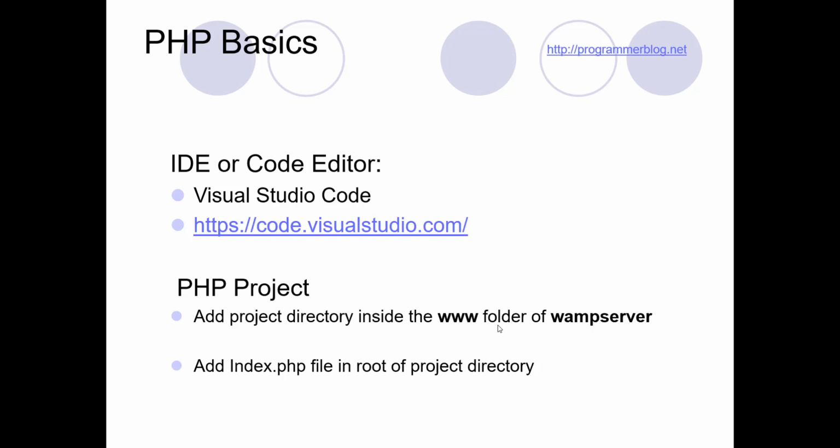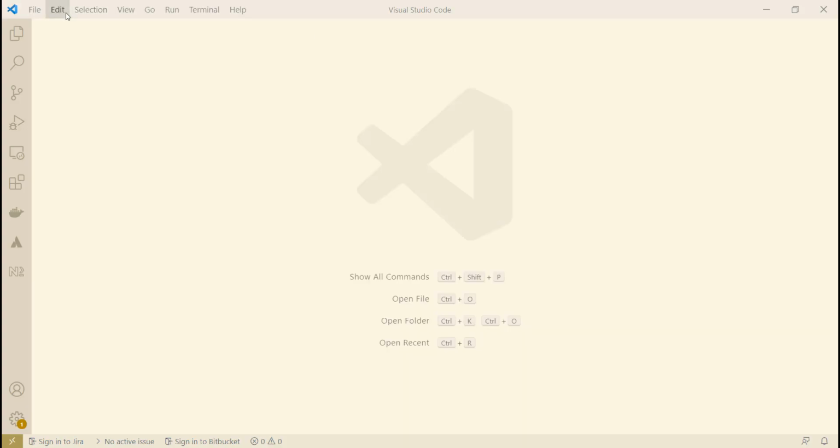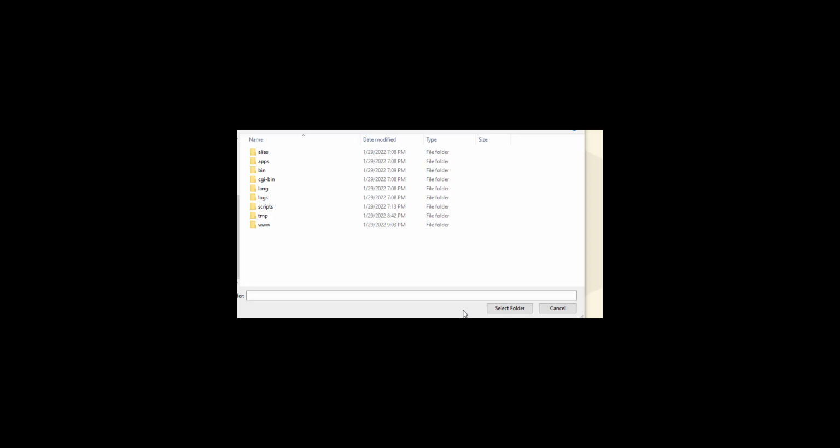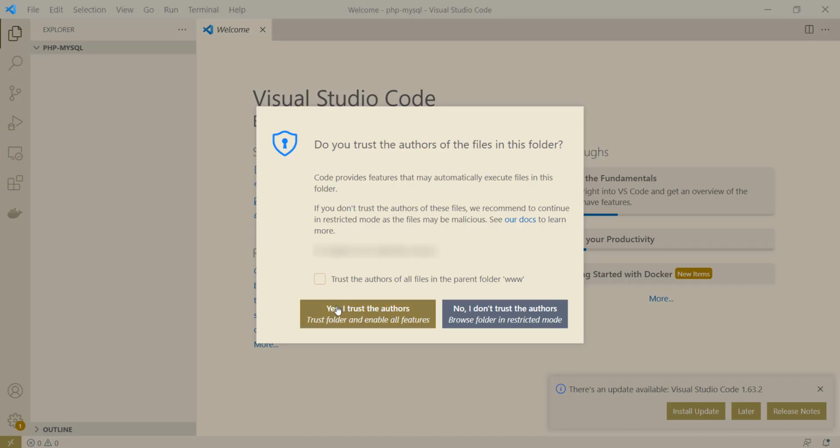After the Visual Studio installation, we will start writing PHP code. To open our project folder inside Visual Studio, go to File, Open Folder. After opening the WAMP server folder, go to the www folder, select our project folder and click on the button Select Folder. Then click on this button, Yes, I trust the author.